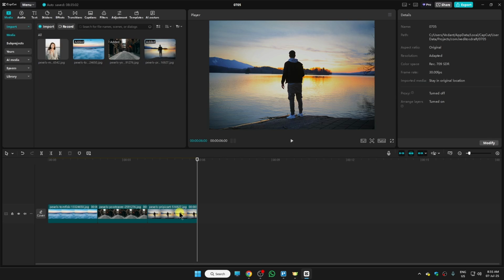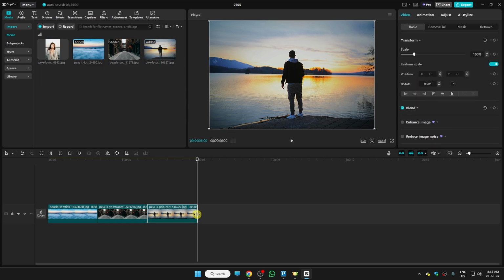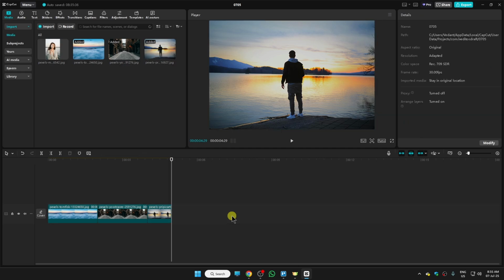What I can do, I can just click on the photo. Then if you just go to the edge of the photo, you would see this double sided arrow. You can just hold your left click here and drag it towards the right or left in order to change the duration of your photo. And yeah guys, it's that easy to change the duration of the photos in CapCut PC.